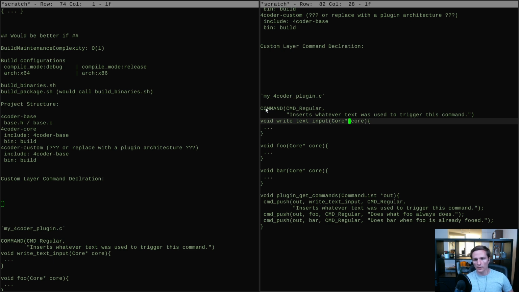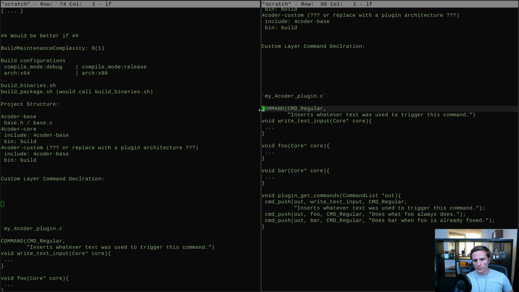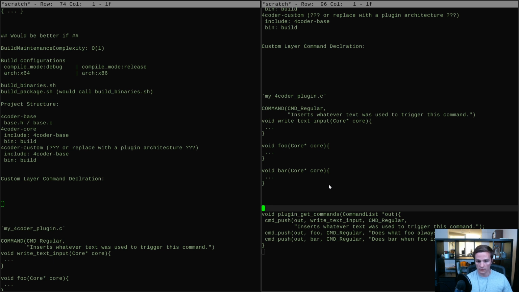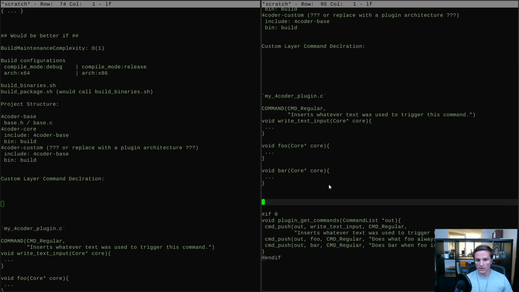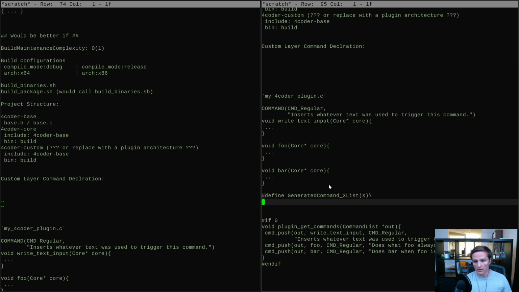Now all of a sudden it's like, okay, well, are we going to parse? We're going to have to parse the file, so we're going to need to write a parser. Whenever we find one of these command things, the thing that comes after that has to be the function signature. So we got to parse out the function signature too and put that together. And then once we're done parsing, we have to generate. And what do we generate? Well, this wouldn't exist, but we could generate an X list. We could be like generated command X list X, right? And then go, okay, we've got write text input, command regular, and here's the string, right? So we could generate this thing.